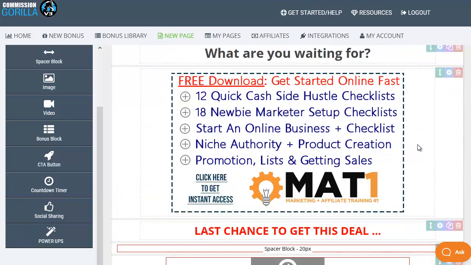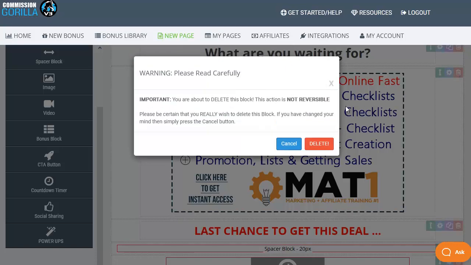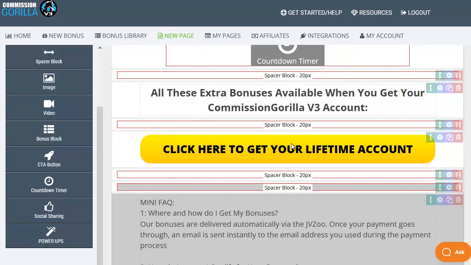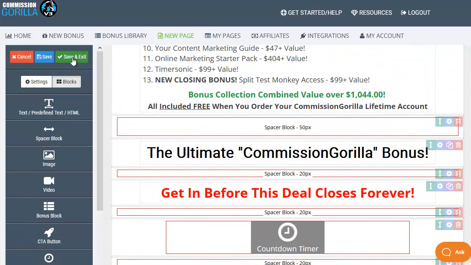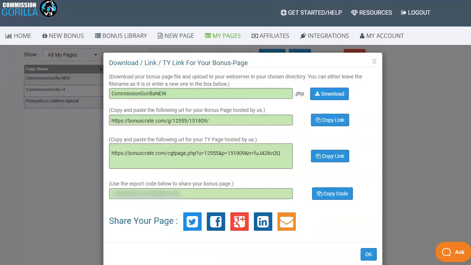So we've now added a new bonus block. If you change your mind, or if you want to remove any element from the page, all you need to do is click on the little dustbin icon, and that will remove this from the page when you click on delete, and it's gone. Once you're happy with your page, scroll back up to the top, click save and exit, and it will pop up with the details for this particular page.